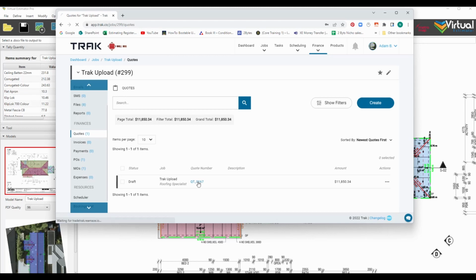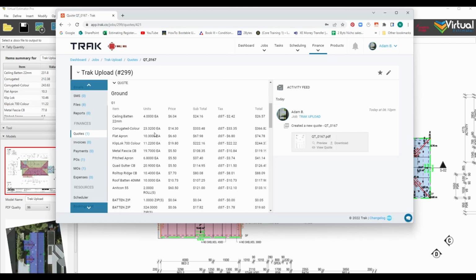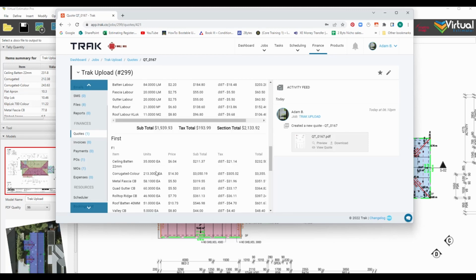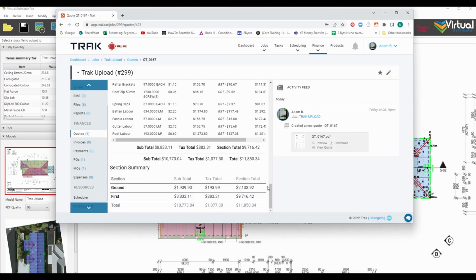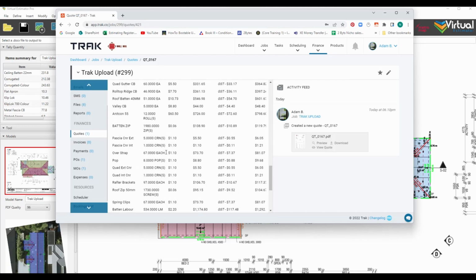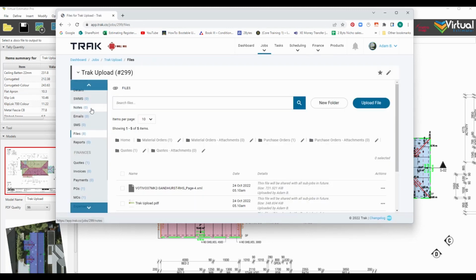You can see these are all fictitious numbers. Ground floor didn't have very much roof area. First floor has more. You can see it's subtotaled with the different sections. There you go.